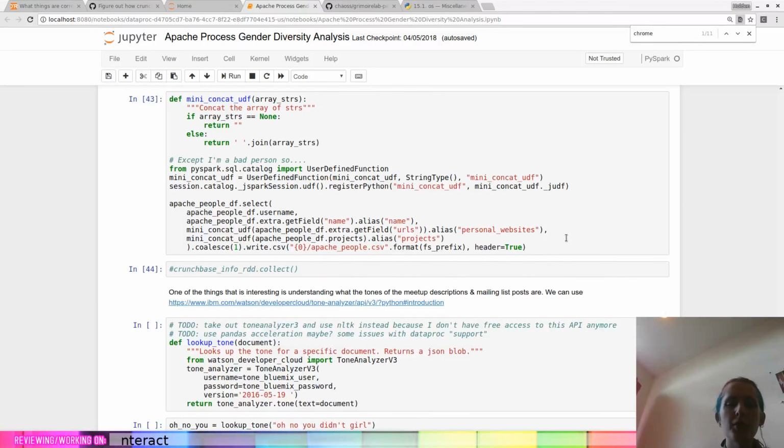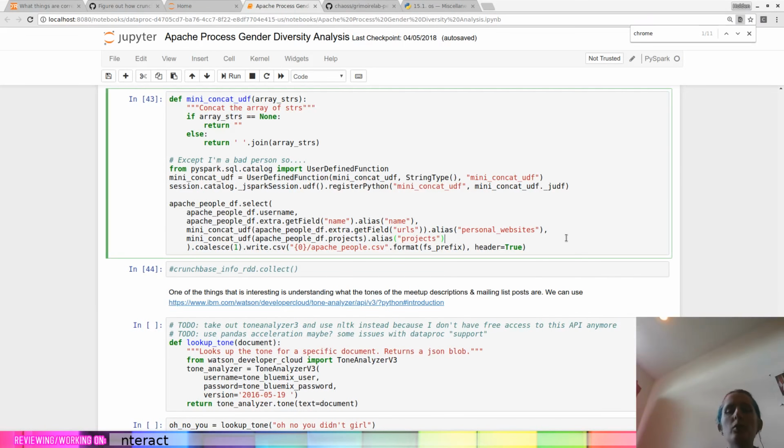This was a place to output the information that we do have about the Apache people into a CSV file so that we could start giving it to humans. But I'm going to skip some of that today, actually.